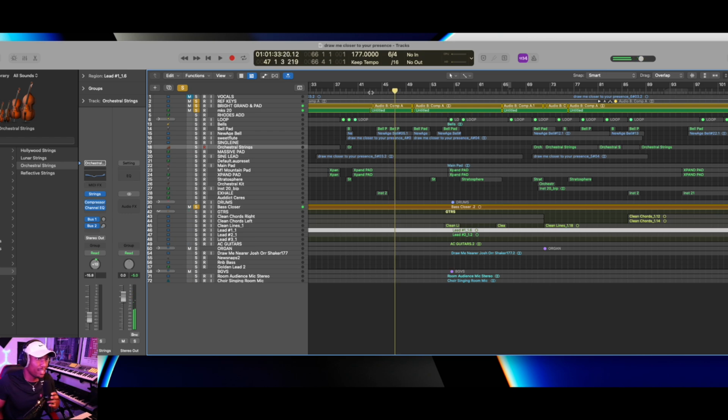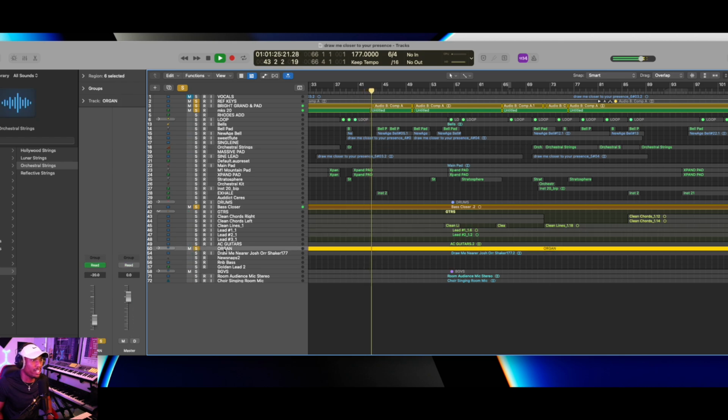That is actually me playing keys right there. When I record keys, I'm very intentional with what I play. And I just want the song to feel good, you know? Let's see what Josh did on organ right there. Got some automation right there. Let's go back.